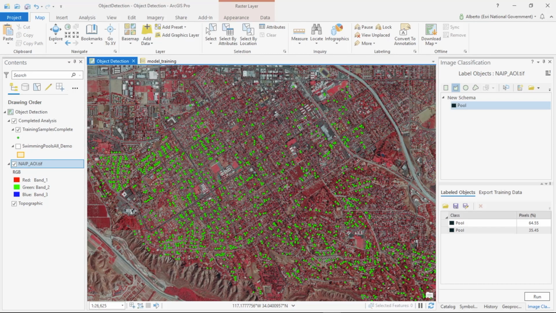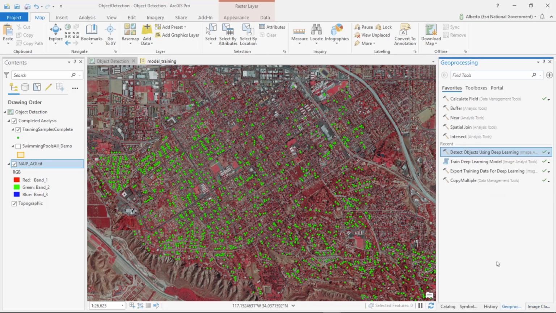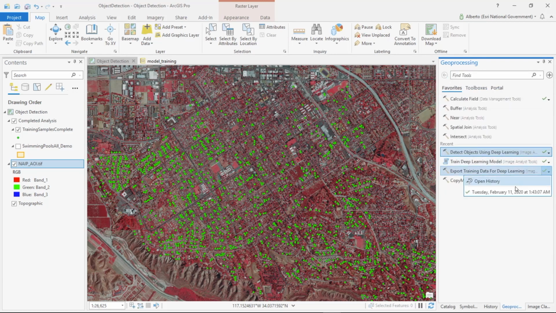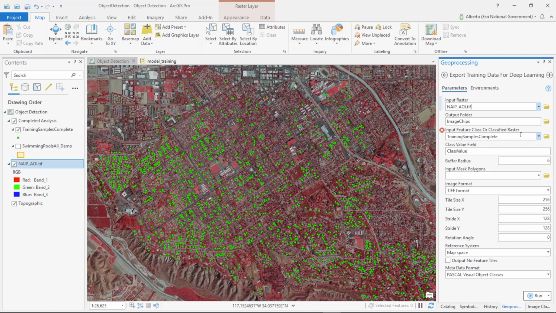So that would be step one of this process, right? But all we've done is created a training data set. The next part of this process has to do with exporting this training data into a format that a deep learning model can now interpret. And what I can share with you is this tool called, there we go, export training data for deep learning.